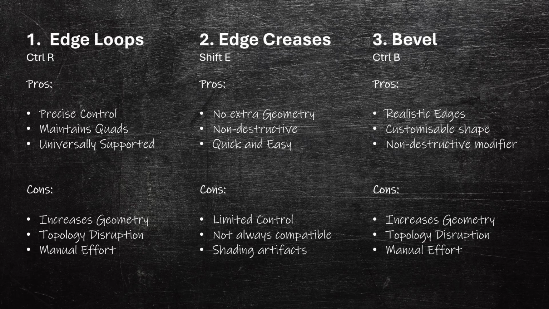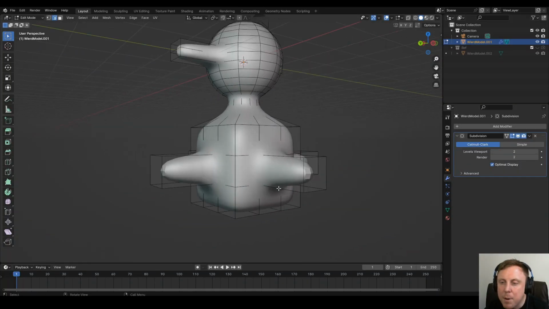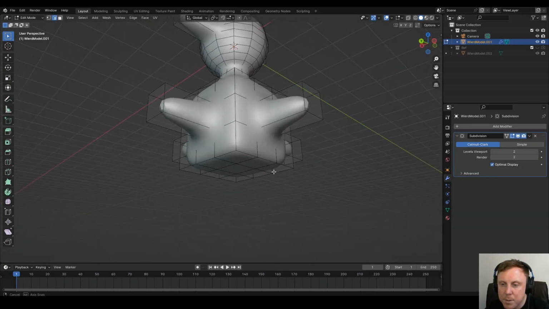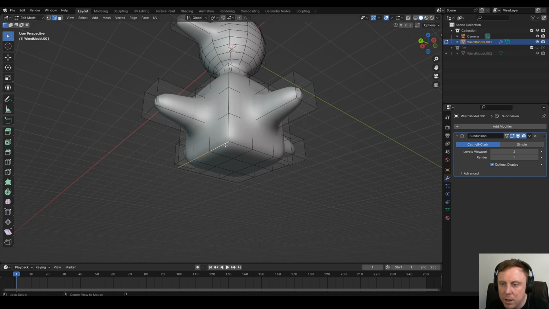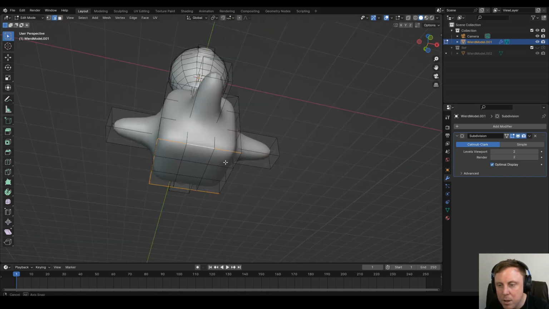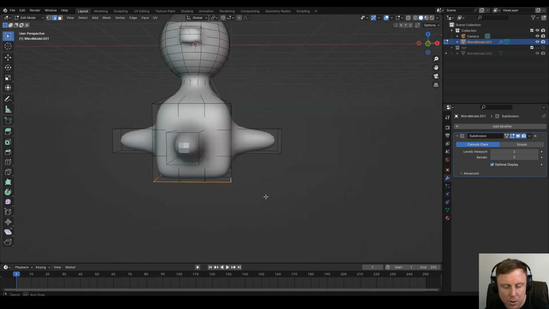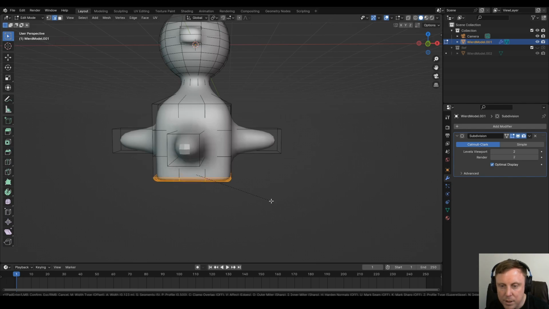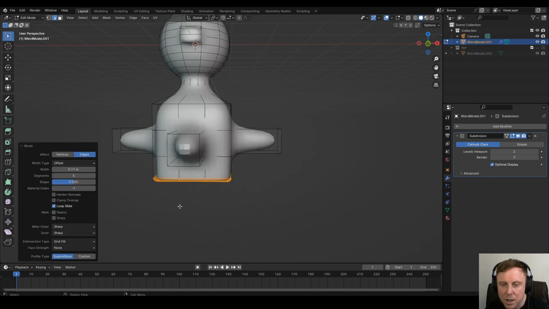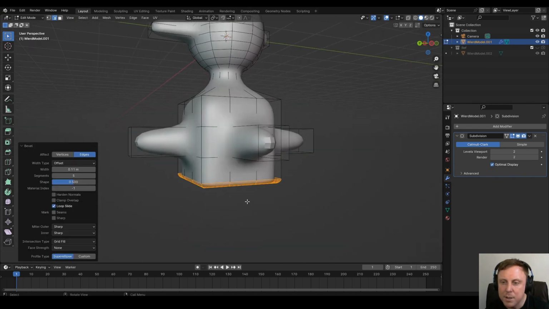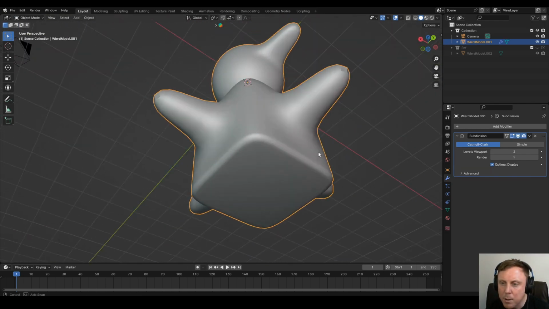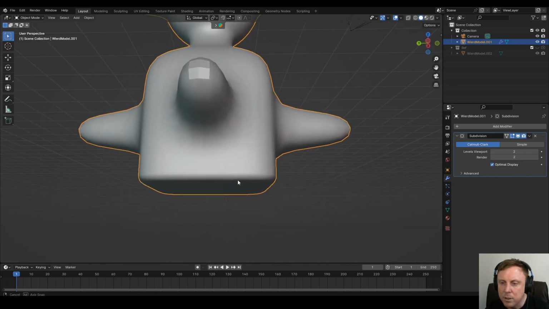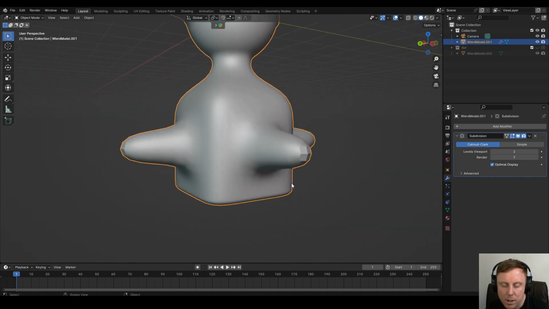Thirdly, bevels. Let's take a look at bevels. Bevels work similarly to adding support loops in that you're adding additional geometry. Let's say we wanted to sharpen the bottom here. We can hit Control B and that will bevel. One of the benefits of a bevel is you can control how many loops there are. You can also control the shape of the bevel much more, which gives a much more natural edge. You can see at the bottom we've got a nice bevel there.